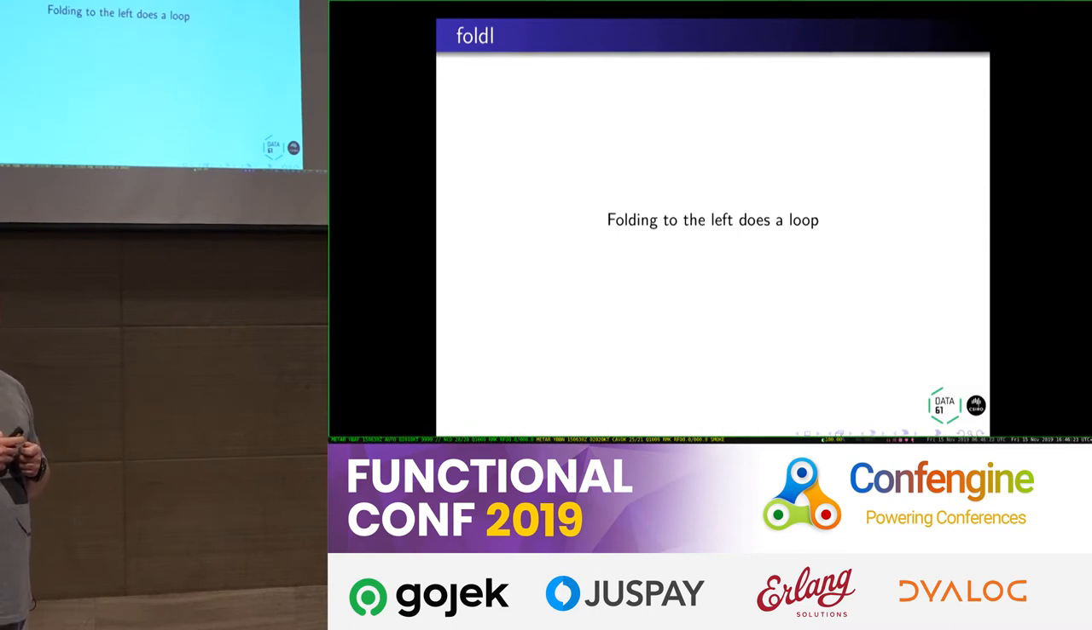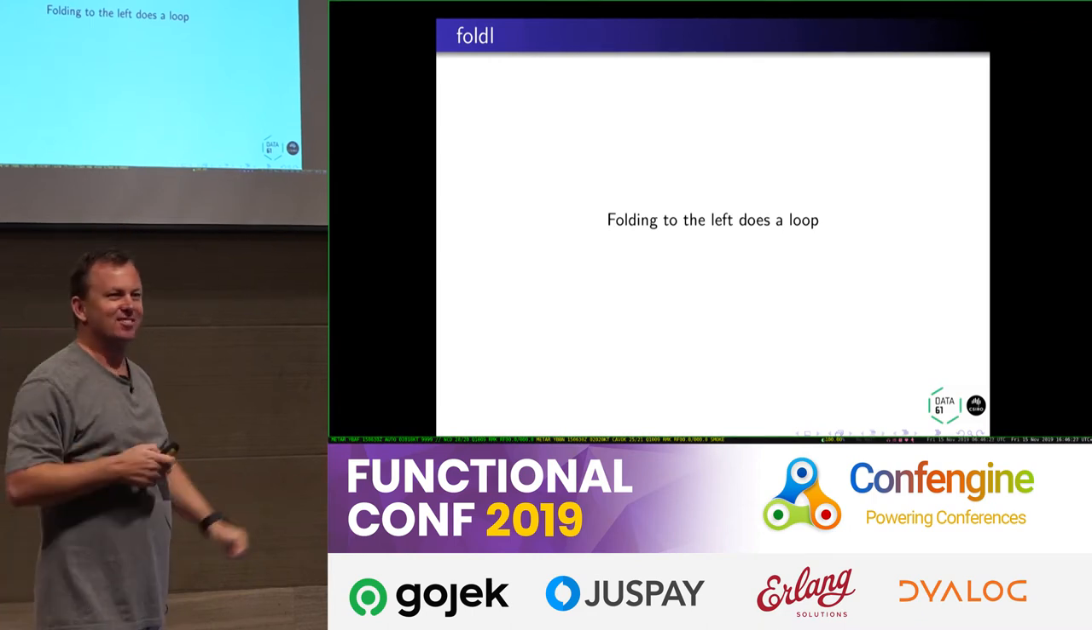Folding to the left does a loop. The end.